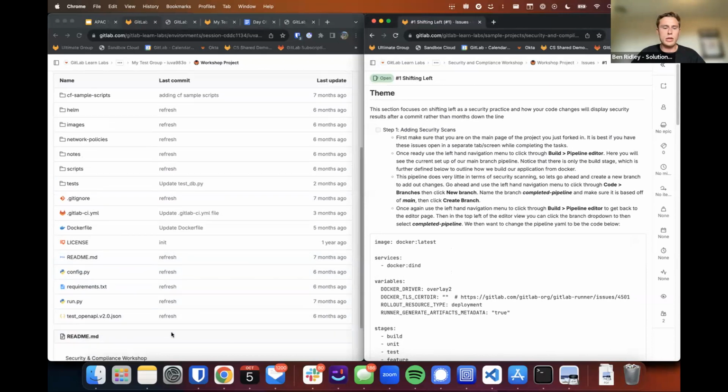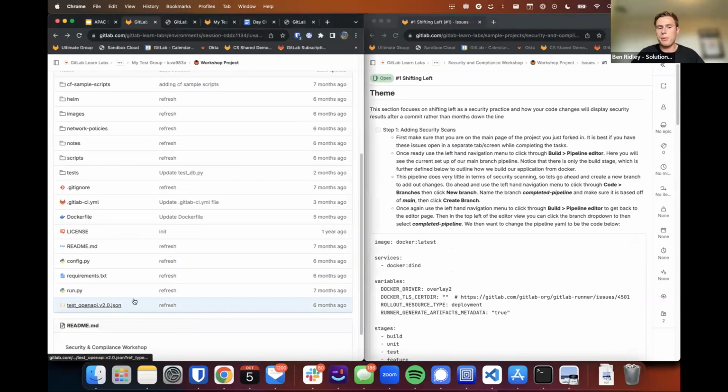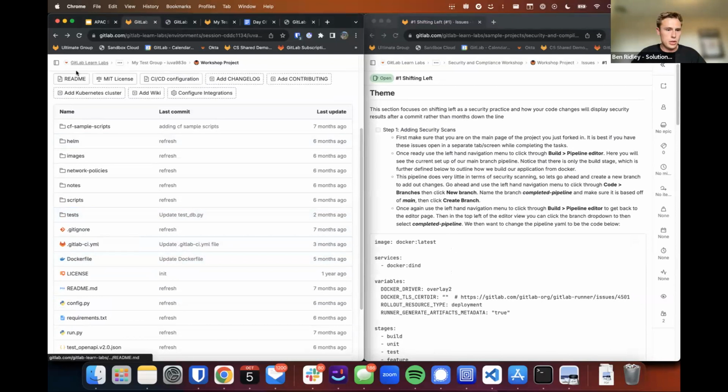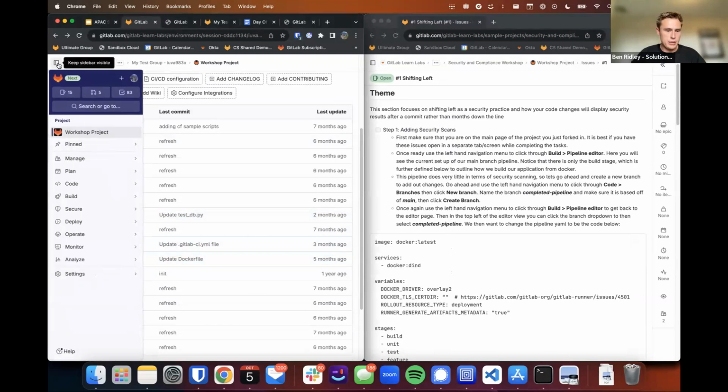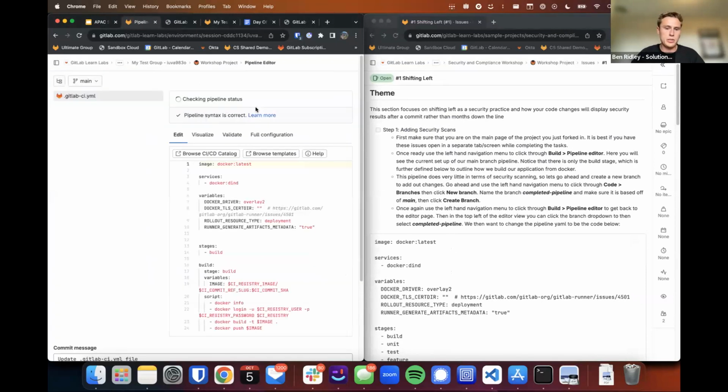First of all, let's have a look at the pipelines that we've already got. So I'm going to go to the pipeline editor to view that. If I go down to build, pipeline editor, we can have a look at the CI pipelines that our project is using at the moment.